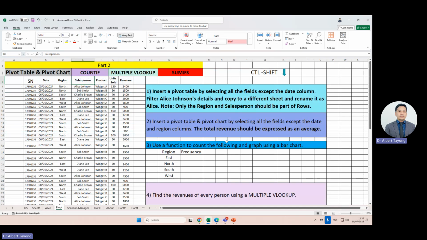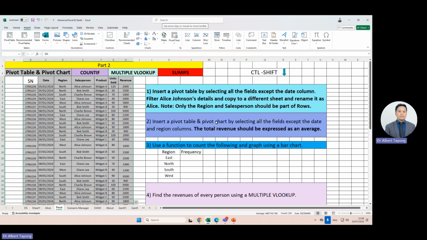Okay, let's proceed to the second question. You're going to insert a pivot table and pivot chart by selecting all the fields except the date and region columns. And we're going to change the total revenue to average revenue. So again, we have to select the whole table. I'm just going to select the first row, Control Shift arrow down, and insert. Since we have here a pivot chart, we are not going to select this. We have to select the one in the middle, the second one, pivot chart and pivot table.